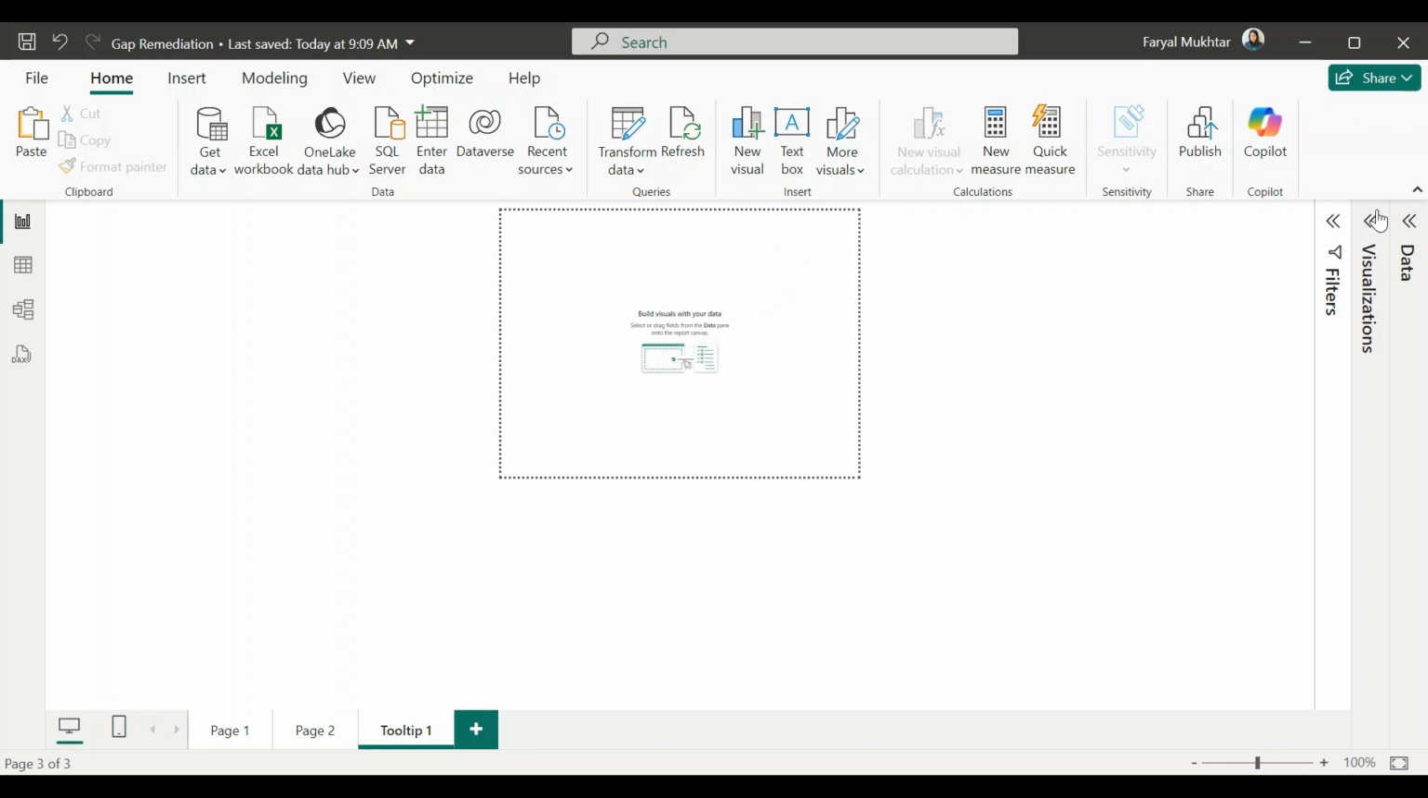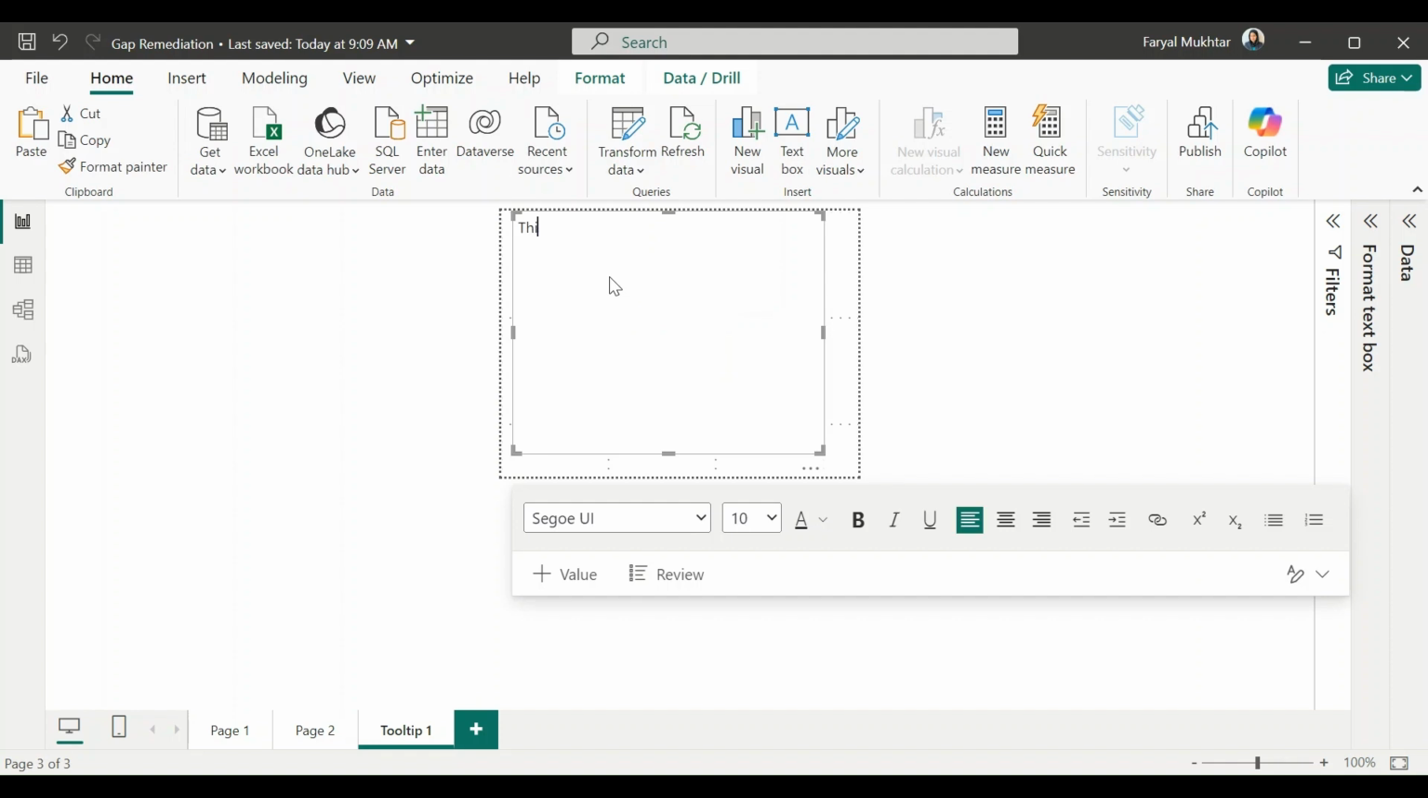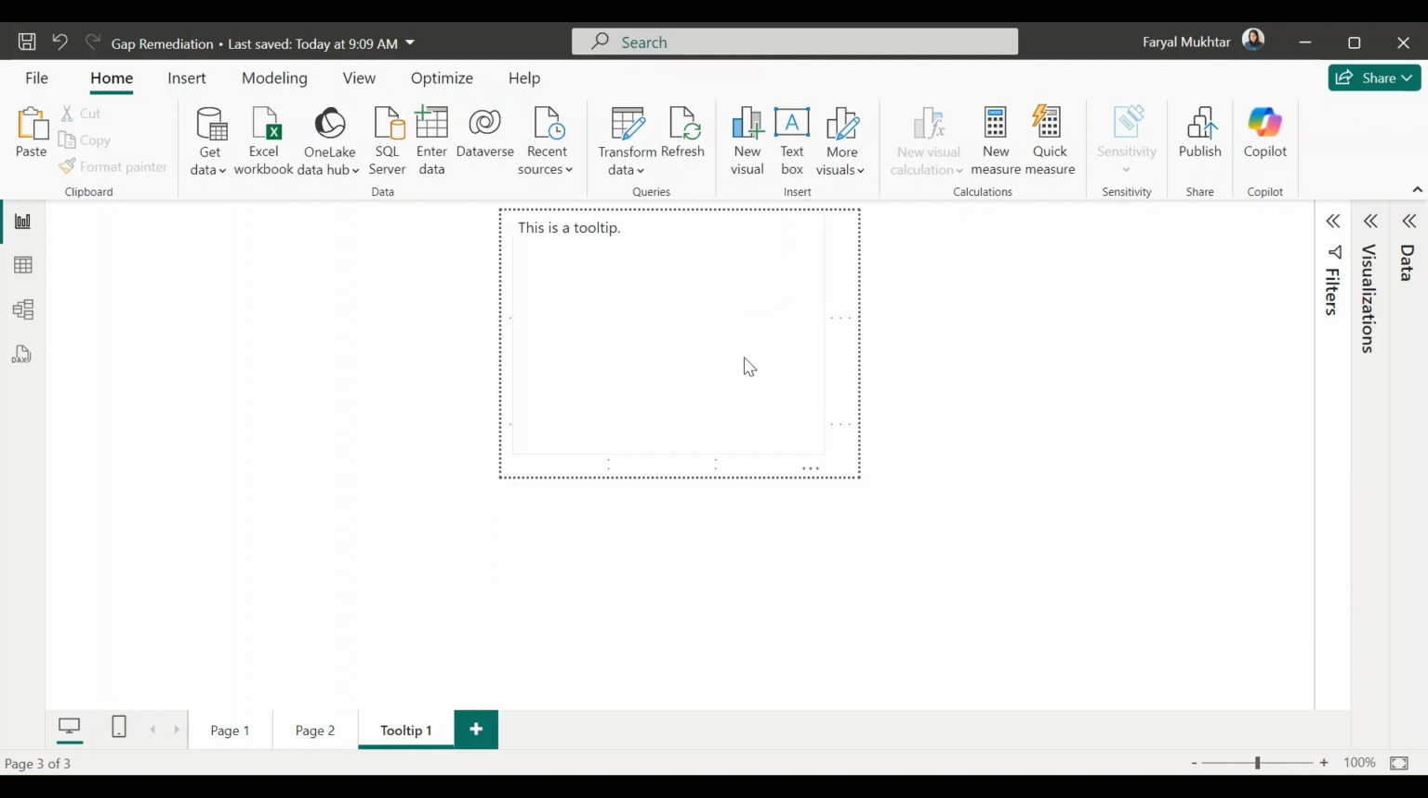Here you can add any visualization or any text. Here I will simply add a text box and I will say, this is a tooltip. Simple. Now my tooltip is here. I will go back to the page.